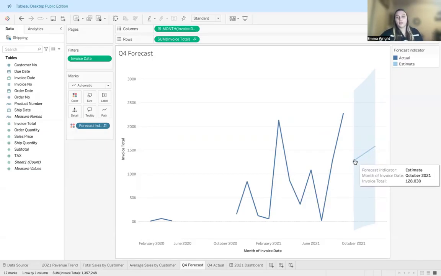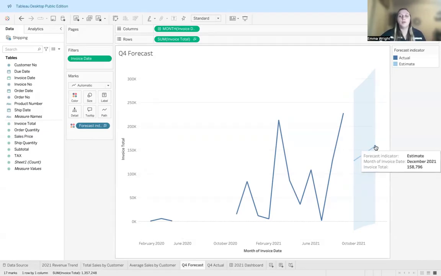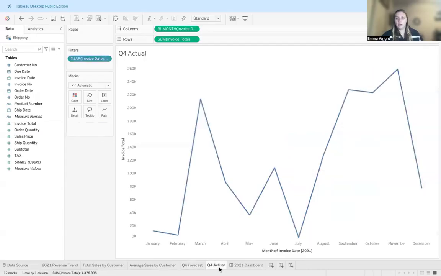It shows here October, November, and December in an upward line, so we expect October to have the least amount of sales, about 128,000, and December is expected to have the most sales, around 158,000. So what would we do if we actually used actual data to compare? Well, we have that right here.